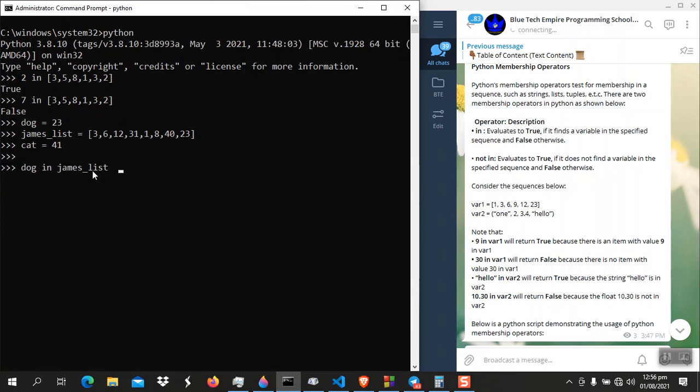So in this case, dog in James list, I think it should return, sorry, it should return true because dog is present in this James list. What of cats in James list? Let's check that. It returns false. So you see, we can just check. It's usually used to check if a variable or a value is within a sequence. Now we can do it both for lists or tuples or whatever.